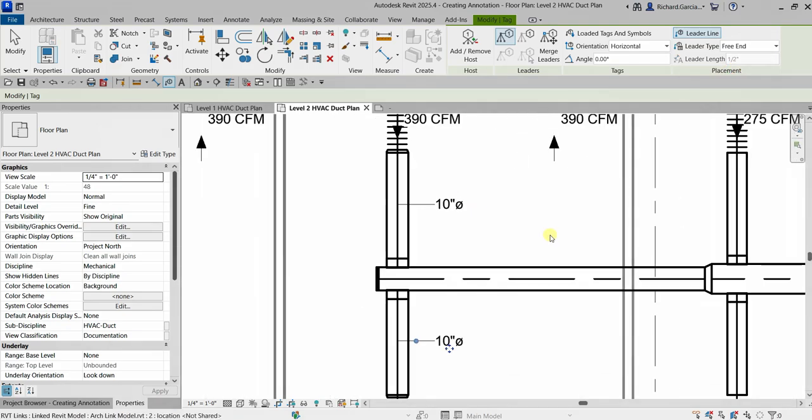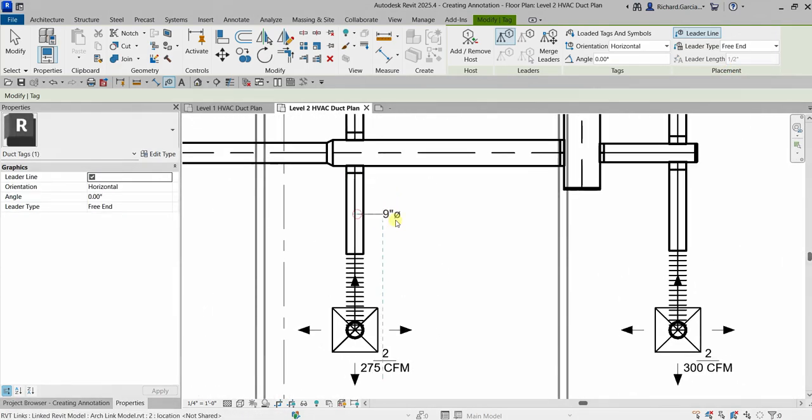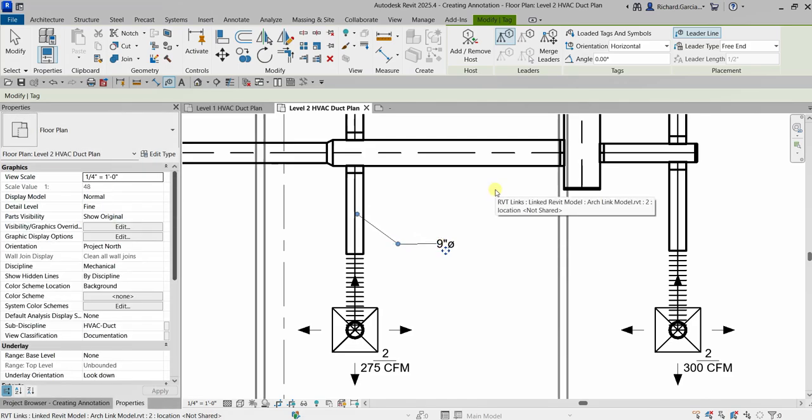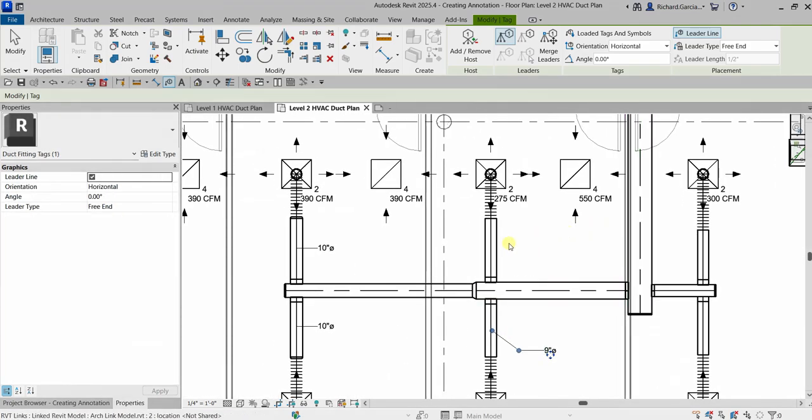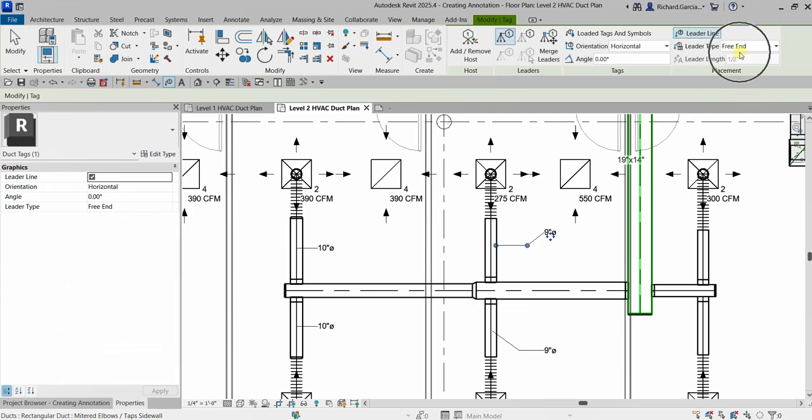And then let's try tagging. Let's say this one. Let's click that. And as you can see, I can freely move the tag, right? Then I click another point. There you go. Let's say this one, then I'll click another point and then another point here. So that's how you use the free end option.